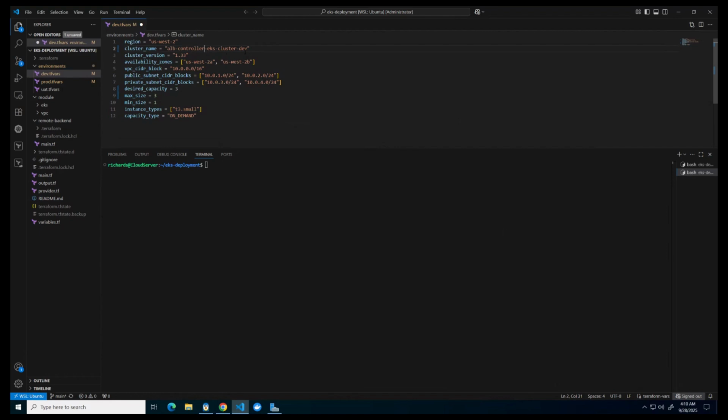All right. Okay. The version I'm deploying is version 1.33. This has availability zones in US West 2A and US West 2B. This is my CIDR block, right? And these are the private subnet and the public subnet. I need a desired capacity of 3, a maximum capacity of 3, and a minimum capacity of 1. I'm using the T3 small instance and on-demand capacity, right? All right, so this is good. I'm just going to save this file.